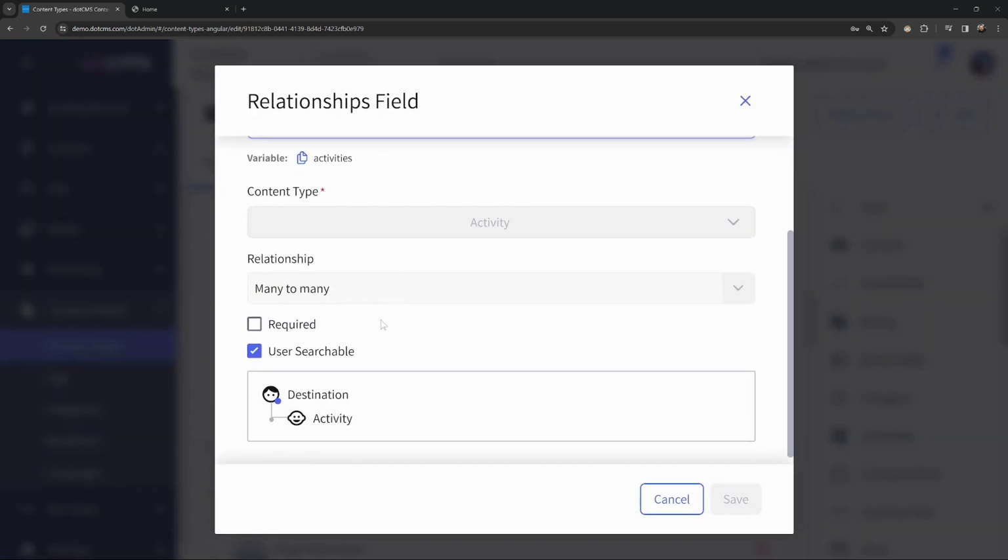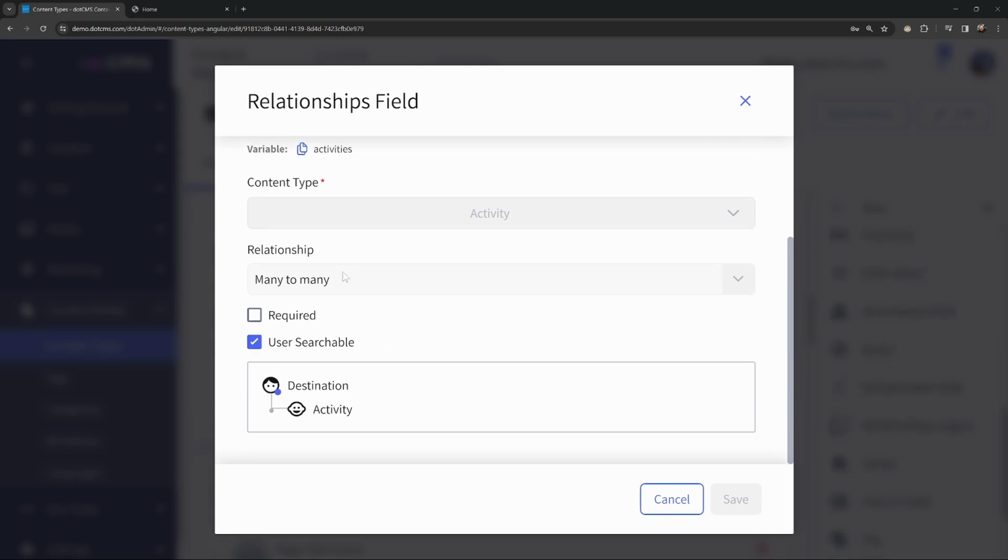And here we can see how the relationship is created. We can see that this relationship is categorized as a many-to-many. And this is what we call cardinality. Essentially, how do these two pieces of content relate to one another? We'll talk more about this in a second, but since it is called many to many, then we know that there could be many destinations and many activities all related to one another.